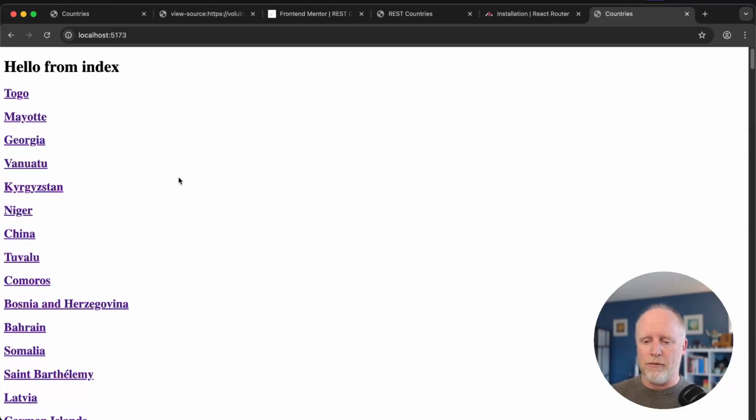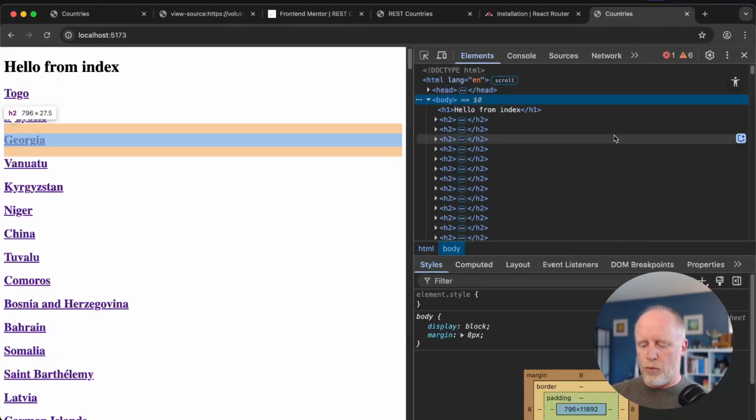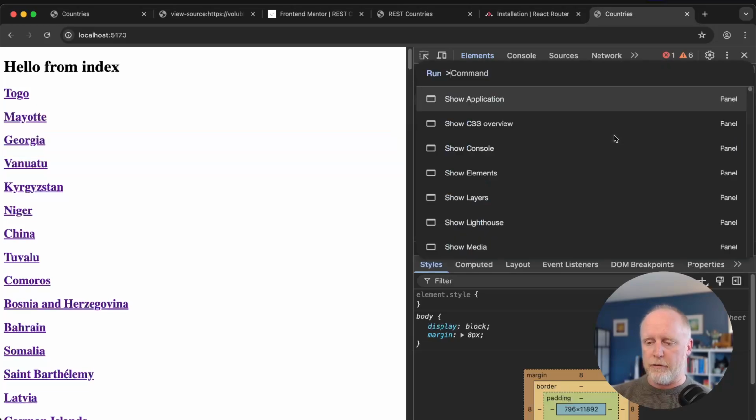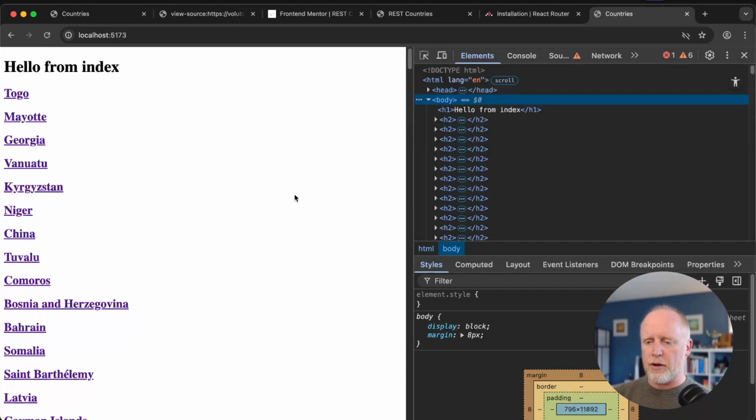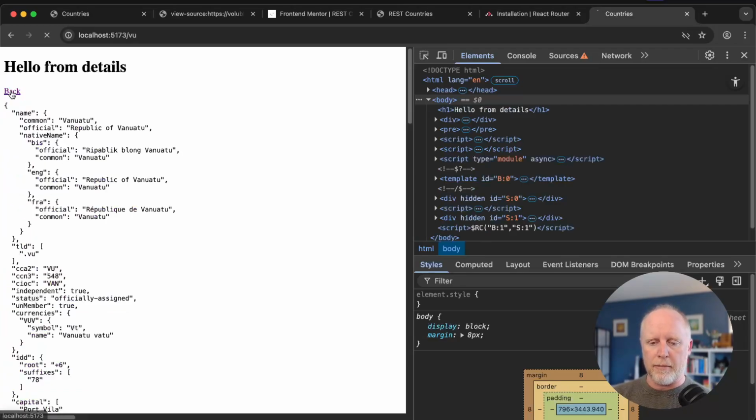Or if we wanted to, we could go into here. Command-Shift-P brings up my command palette for the dev tools. I can search for JavaScript. I can disable JavaScript. And now right here, if I refresh it, it still works. I can click through, I can click back.